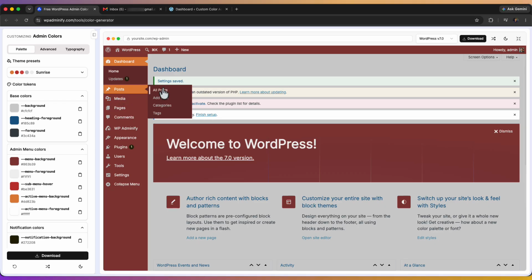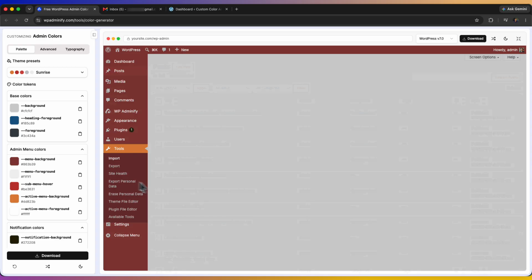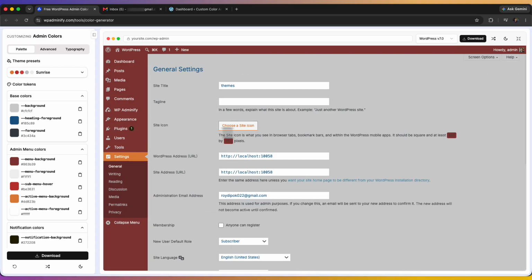The preview isn't one static screen either. You can click through the post list, tools, settings, any admin page you want, and check how your colors hold up everywhere before you commit to anything.